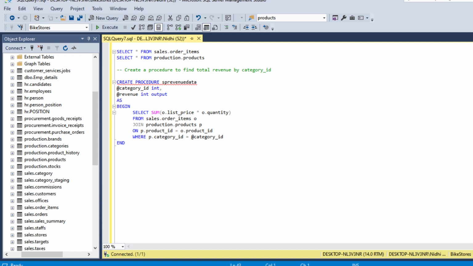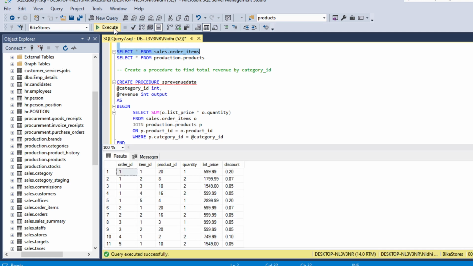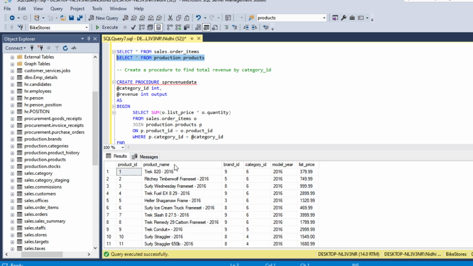Before creating a stored procedure, let's look at the data. We have two tables here, order item and product. First we will query our first table, which is order item. In our order item table, we have order ID, item ID, product ID, quantity, list price and discount. And in our second table, we have product ID, product name, brand ID, category ID, model year and list price. The product ID is common in both tables, so in order to combine both tables, we need product ID.